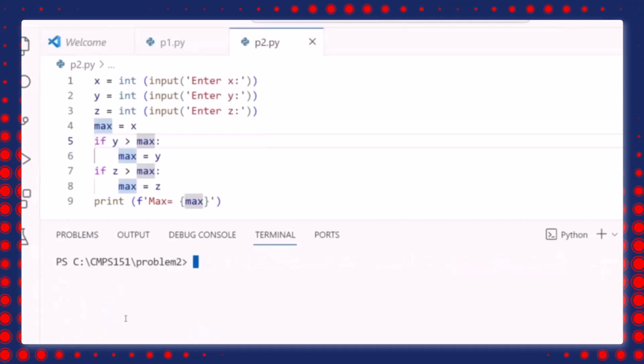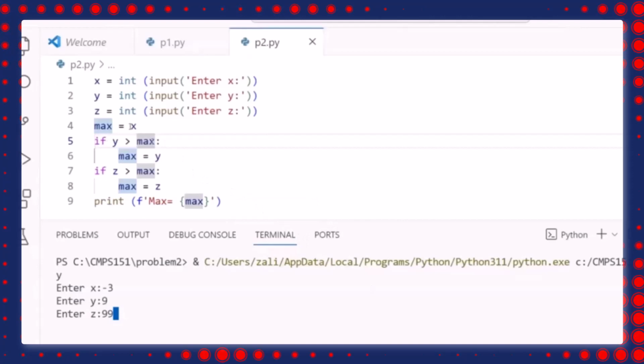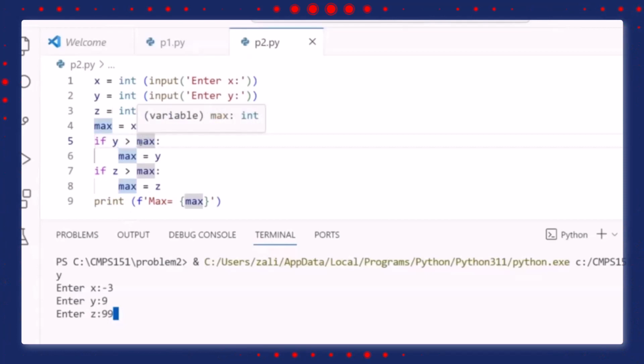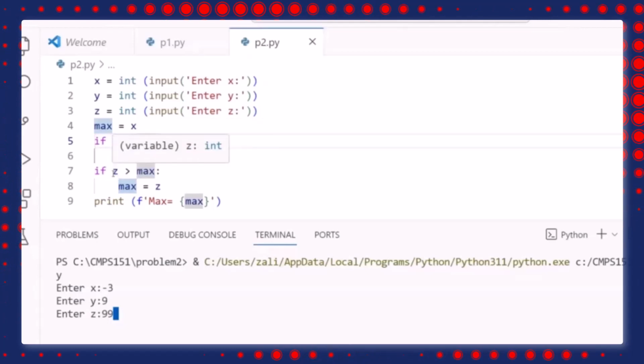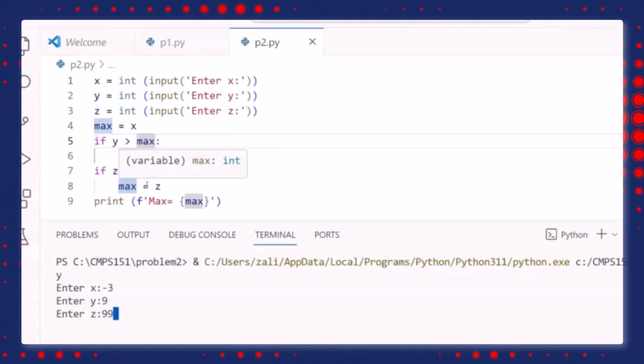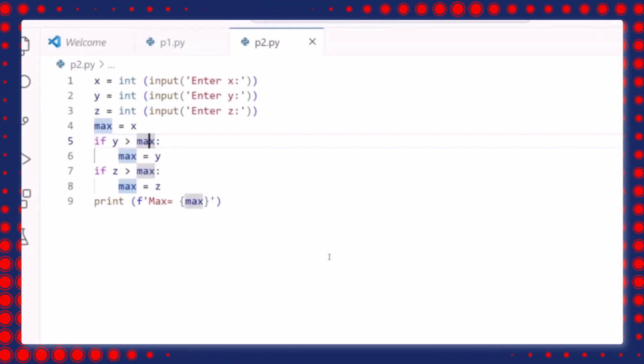Does that make sense? Let's try a different set of values: minus 3, 9, and 99. What do you think is going to happen now? First, max is equal to X, yes or no? So max is minus 3. Then, is Y greater than max? Y is 9, so max will be equal to 9. Do you agree? So finally, at line 7, is Z, which is 99, greater than max? So max is equal to Z. Do you see that all the time we get the largest value stored in max?